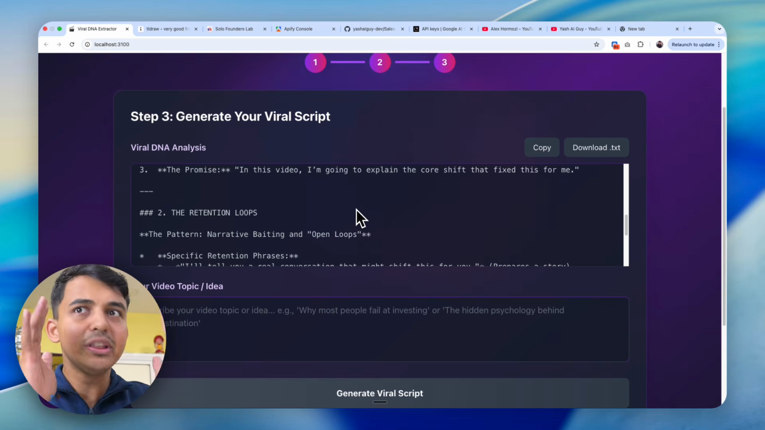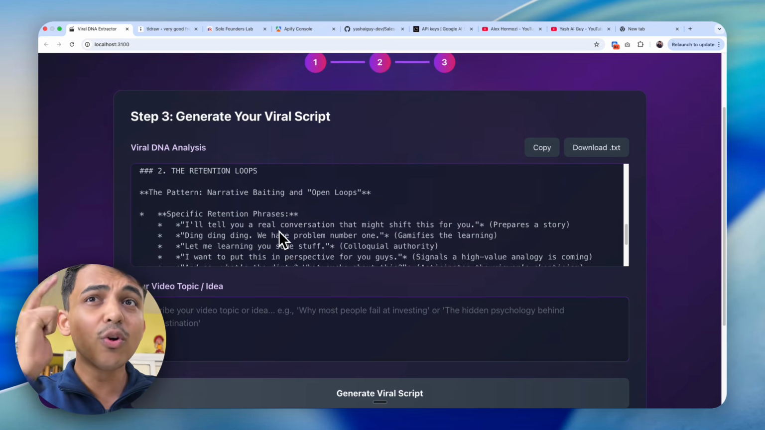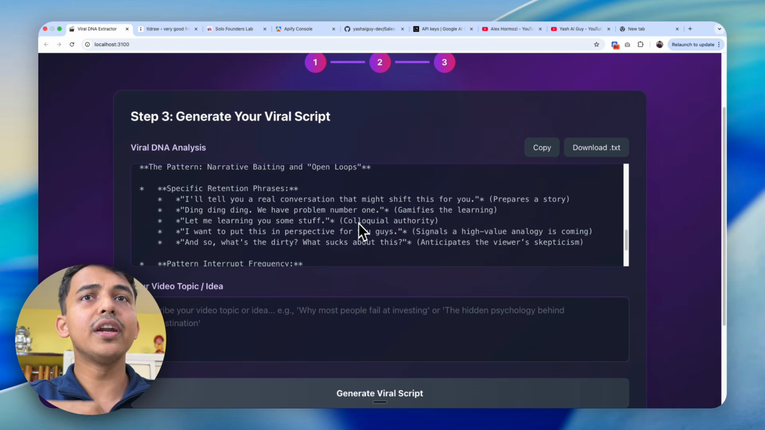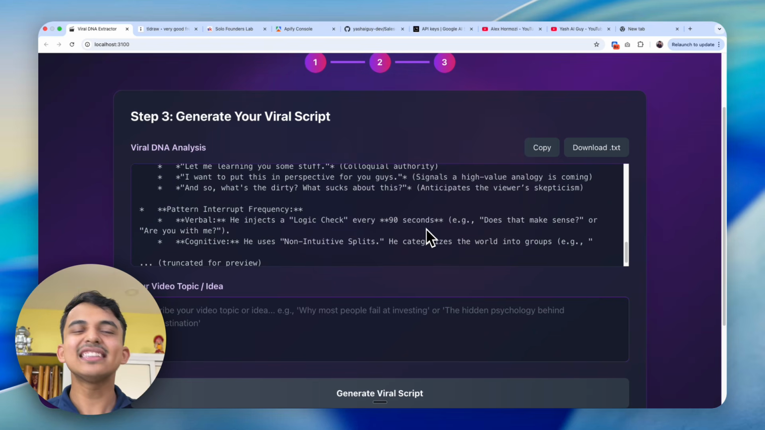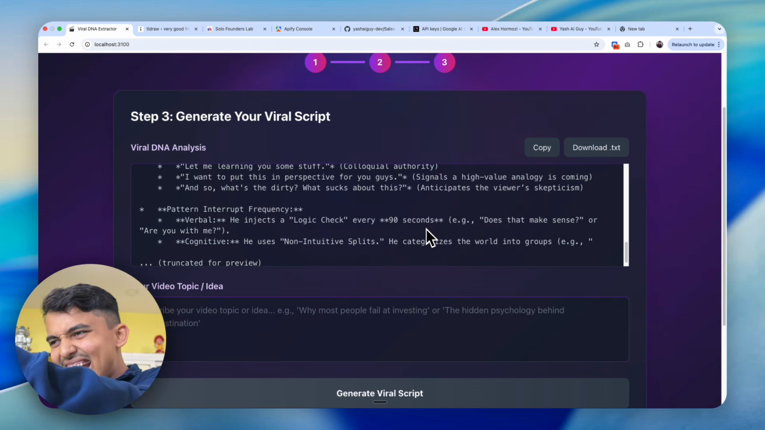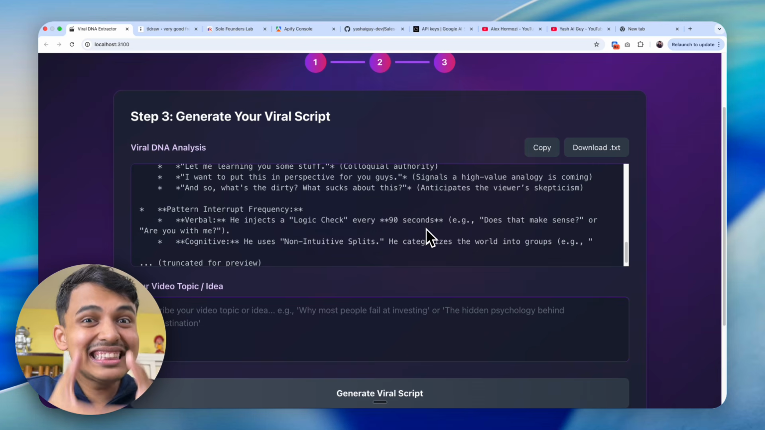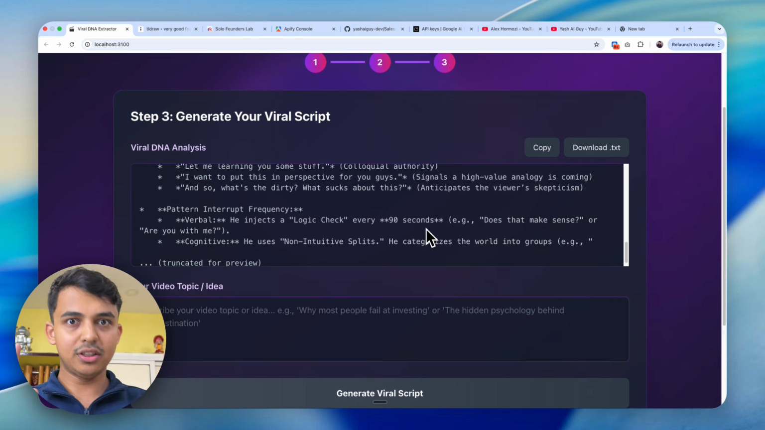What are the retention loops he follows? The pattern: narrative baiting and open loops. I'll tell you a real conversation that might shift this for you, or he prepares the story and gamifies the learning. Authoritative, it anticipates the viewer's skepticism. Guys, this is a game changer, because what it did is extract the DNA that you need to succeed, and that you need to actually know how Alex Hormozi structures his videos.